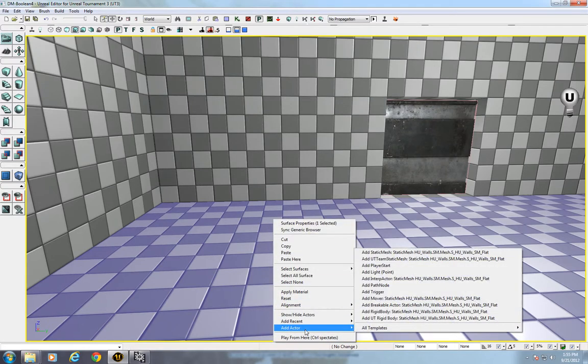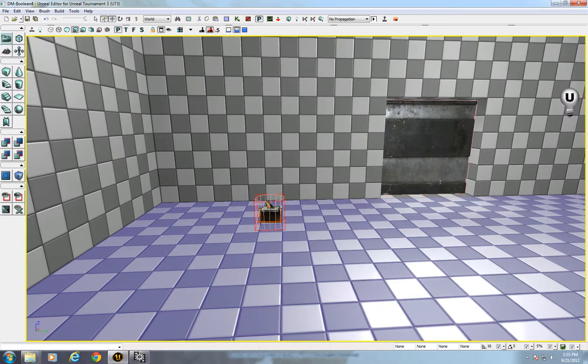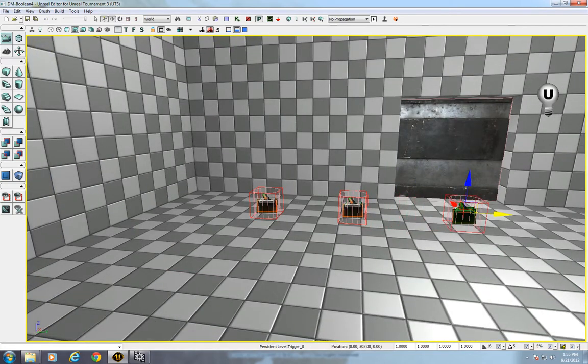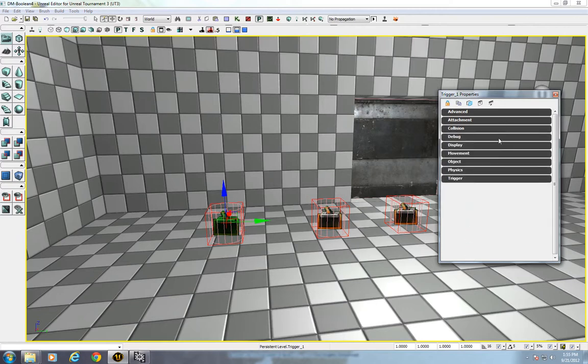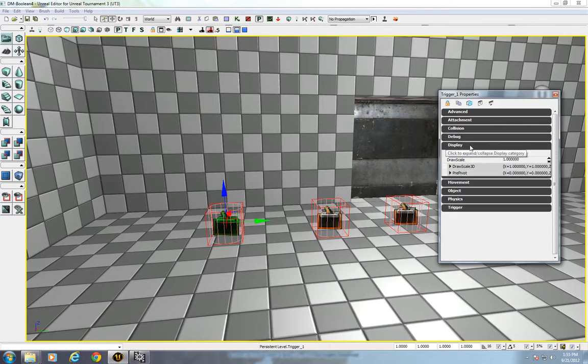Triggers can be added by right-clicking, going to add actor, and then going to add trigger. And again, I can duplicate things by holding the Alt key. There we go. And now I have 3 triggers. For the sake of this video, I'm going to go into the properties for each trigger, and I'm going to enable these triggers to be visible when I play my game, because by default triggers are hidden away.